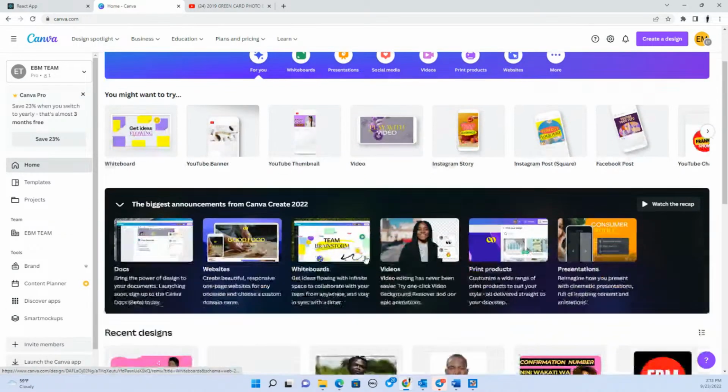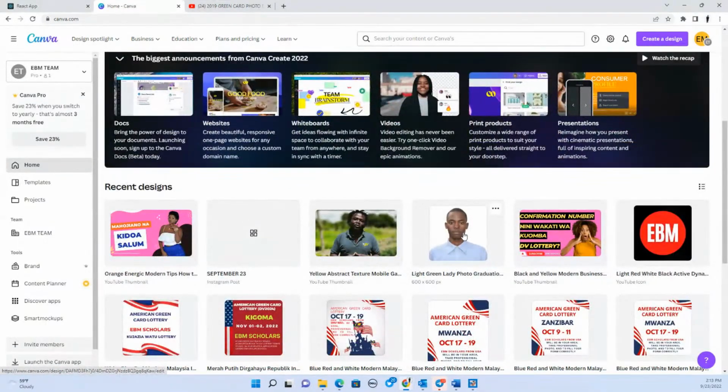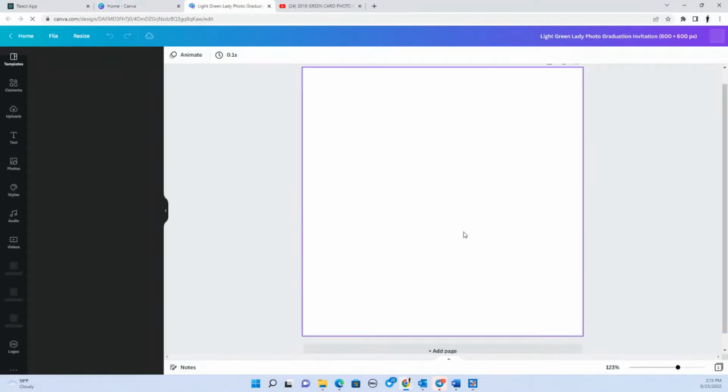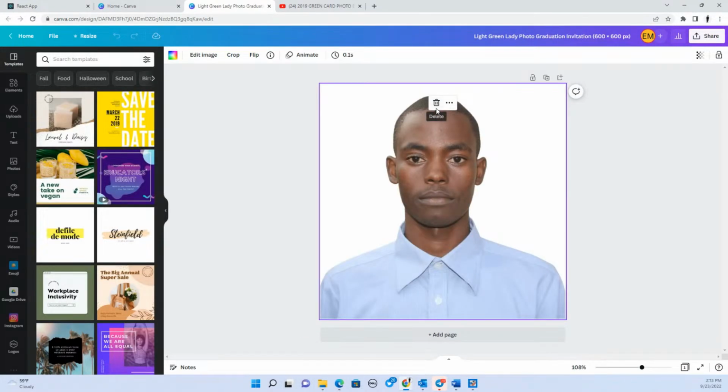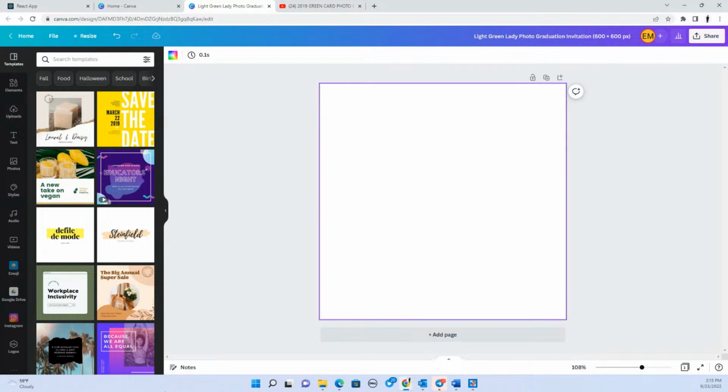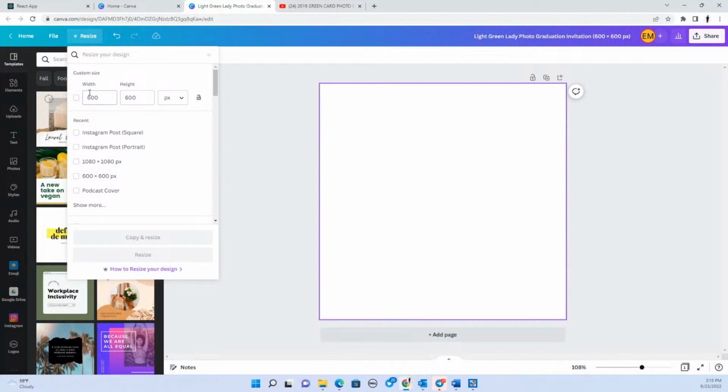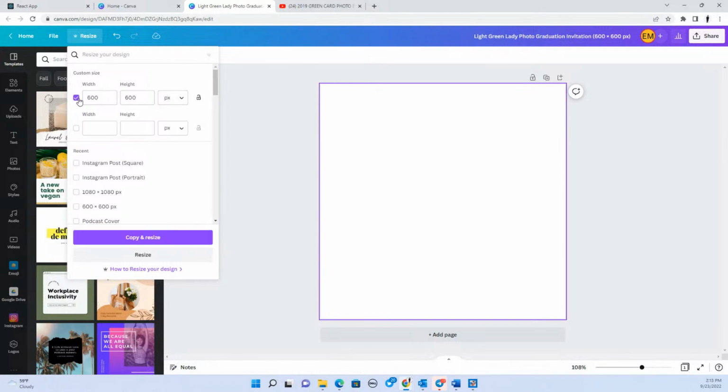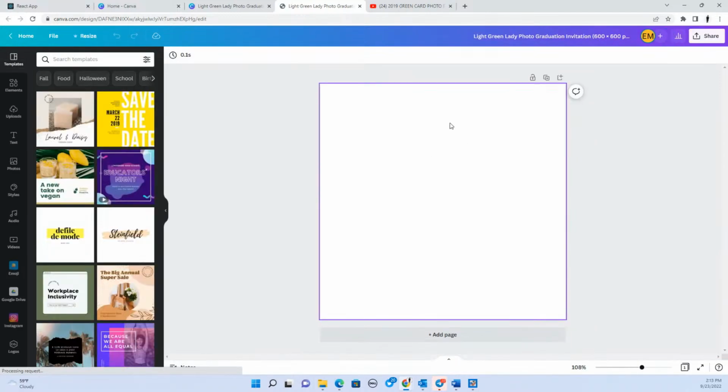I created a template. Let me show you an example. You go to Canva. What I did, I created it on a size of 600 times 600, because the measurement I wanted was in pixels. So this is the size I created, 600 times 600 pixels, and the photo is on it this way.